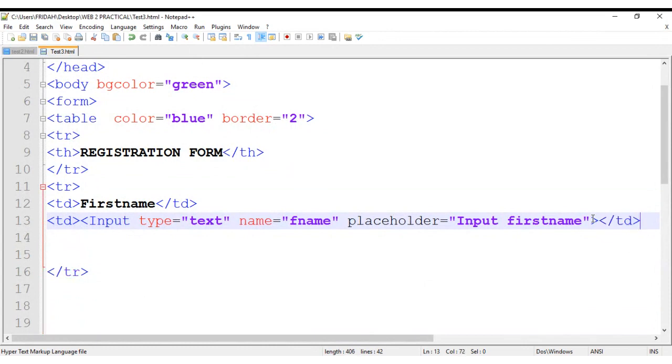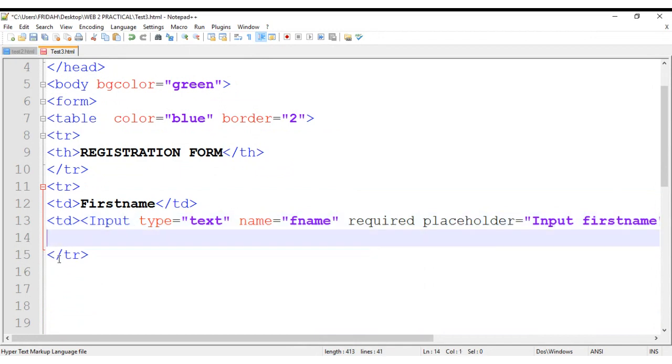You have the first one. But now, in this one, you can put some restrictions. For example, you can add the term required here, to prevent someone from submitting the information with some fields left blank. So you have that restriction, required. So you have to put the first name before you submit that form. That is the first name.